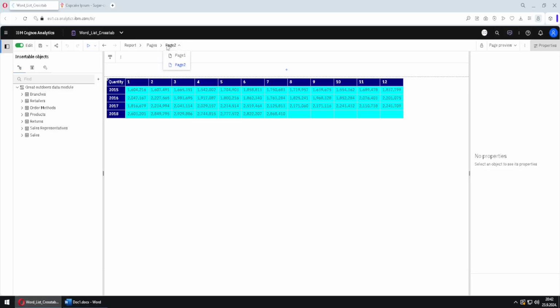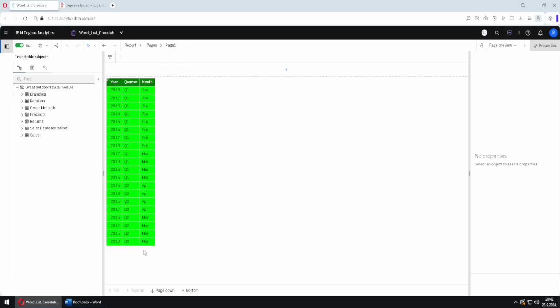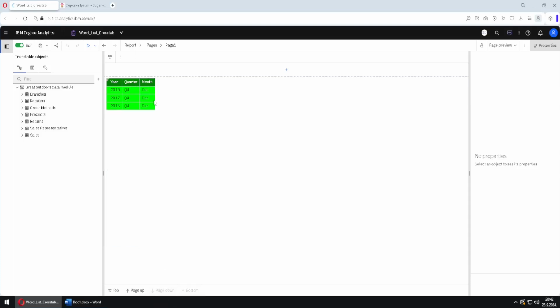And here we can see that our list will not fit here. Not all of the rows will fit here. Instead of that, we have to go to page down. So we have second part of our list, and then again to page down. So we have third part of our list. Then I will go back to Word.